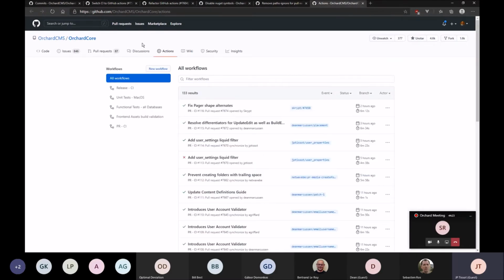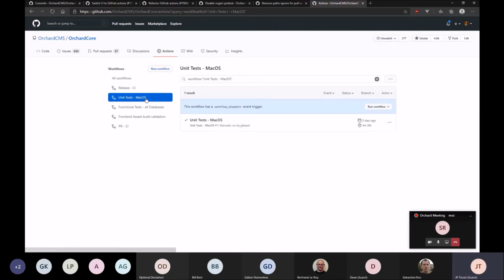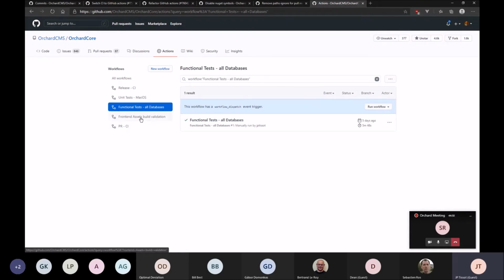So to run the action manually, what we can do is go to the Actions tab here in GitHub, and you can see all the workflows. So you get the release CI. This will be dev and master branch or releases. That's still to be determined. So you have the macOS test. I ran them manually once just to make sure it works. The functional test on all databases.